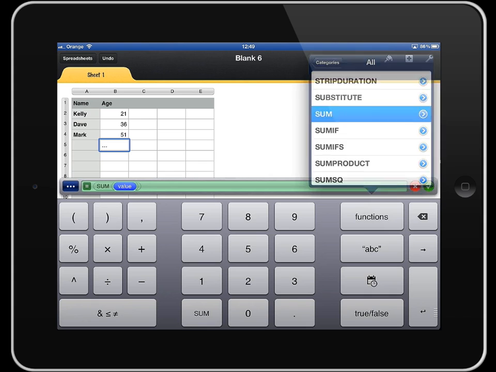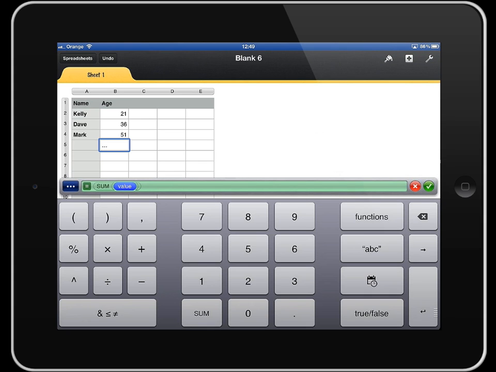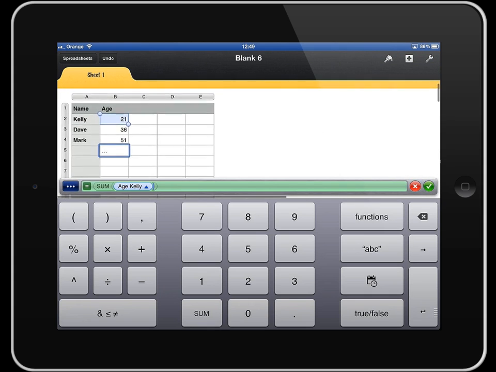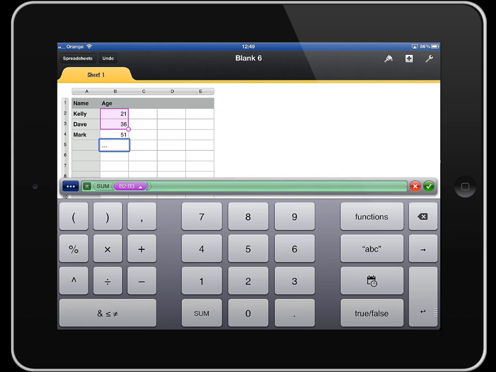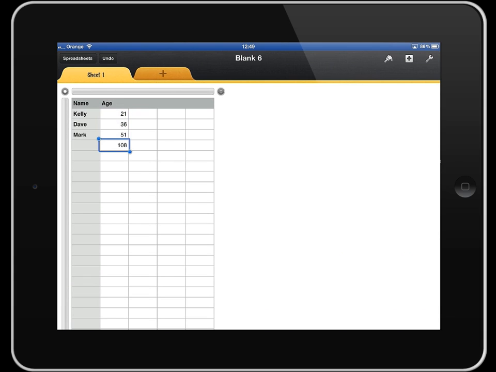So we're going to choose sum, and then we're just going to tap on the cells that we want to add up, and it will then use the pin heads to highlight like so. Now the formula is correct. Tick the tick and that accepts it and works out what the total is there. There you go. Simple, easy, powerful Numbers for iPad.